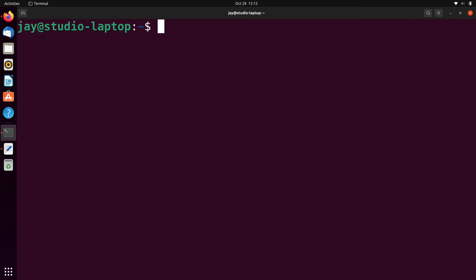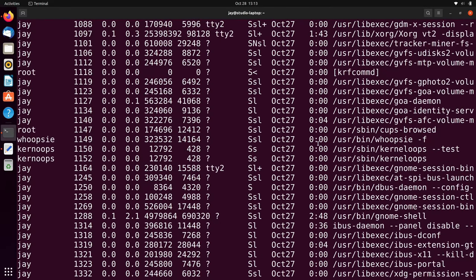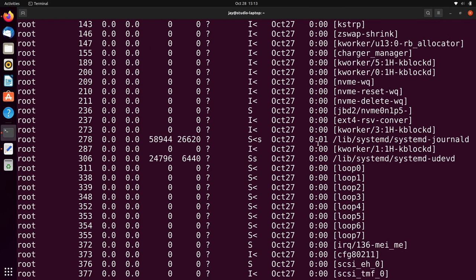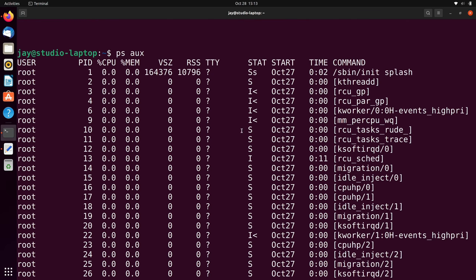So at this point, let's take a look at a variation of the PS command that is arguably the most popular variation, or at least the one that I find the most useful. And that is PS aux, just like that. I'll lower the font size. So I'm going to scroll up because what I want to do is show you guys the columns that are associated with this variation. And we have that right here at the top.